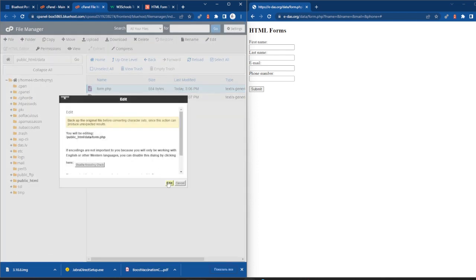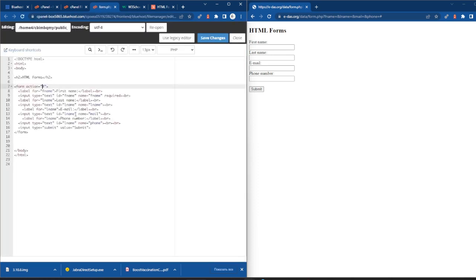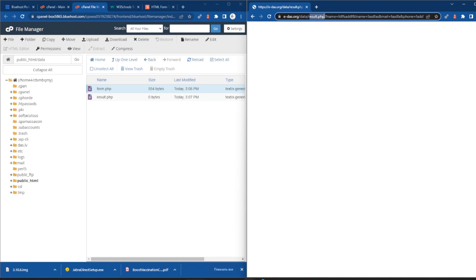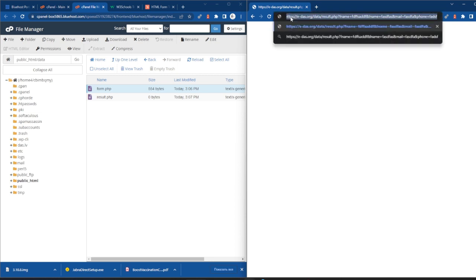Opening edit. I will write that when the form is accessed, I should go to the result.php page. The connection is done for the form. When the button is pressed, basically when the action is provided, I'm redirected to a specific page. I will check the result. I refresh the page. I will write down some information. I will press the button and I will see that the result PHP page is displayed and all my form variables are placed inside the URL address.